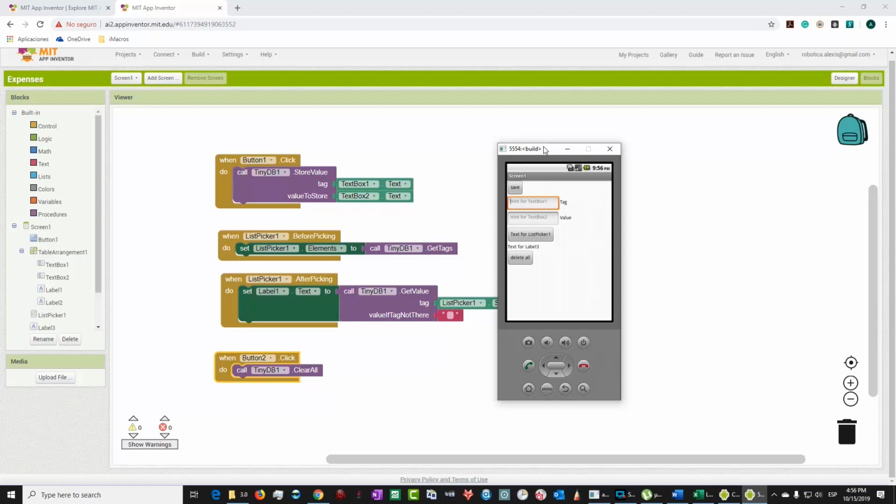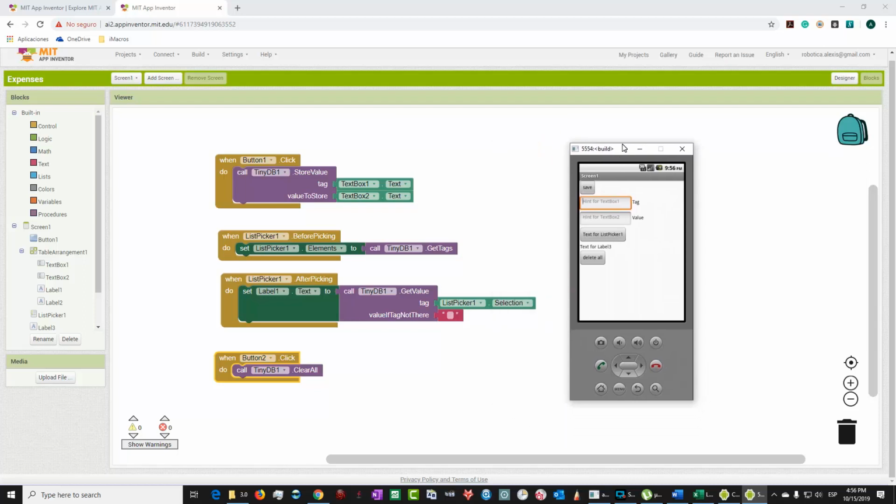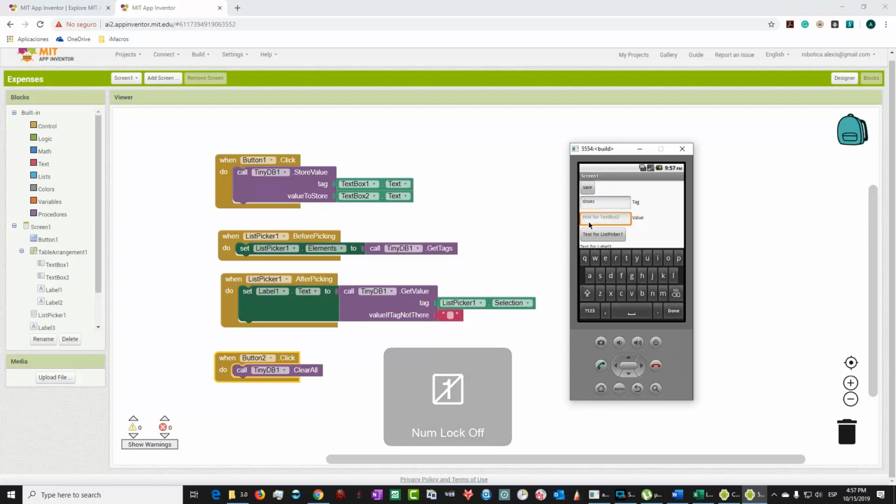So now I want to save some data into my database. So I want to save shoes, and I want to save the value of this. Yes, so I have shoes and 100. And also I want to save a shirt, and maybe the shirt is, I don't know, maybe $20. Yeah, and last one, maybe a skirt.